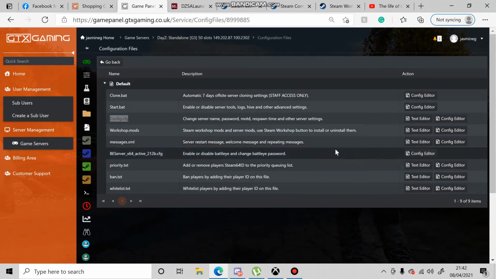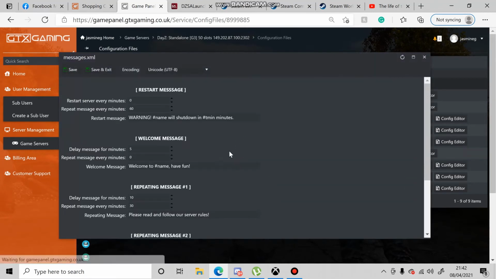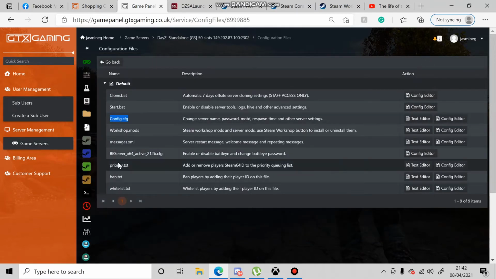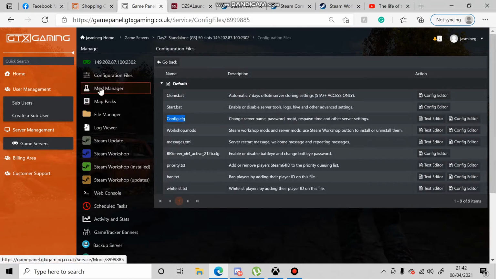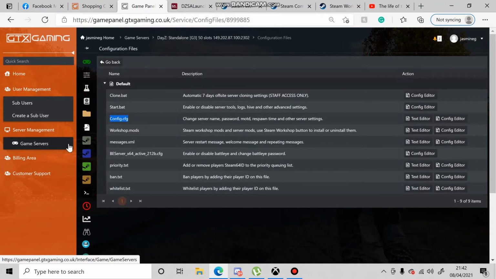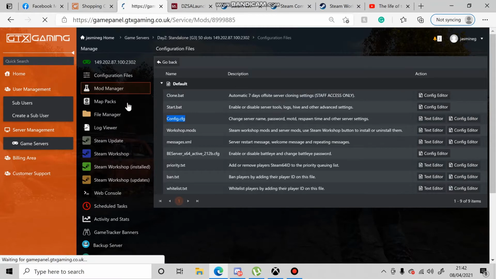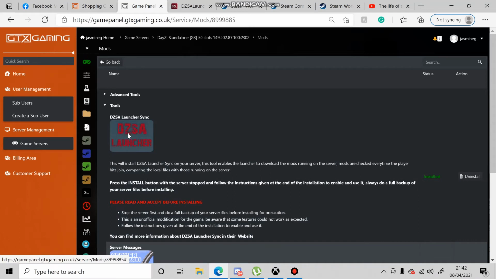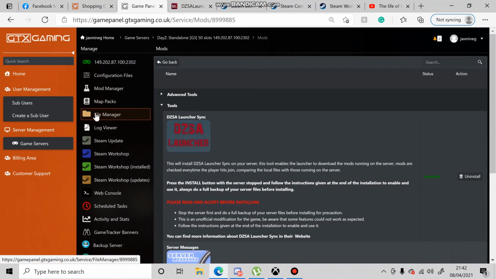Here in messages, config editor, you can change them to whatever you want, in however much time you want. Pretty simple. Mod manager. When you first open your panel, you need to go to tools and install DZSA Launcher. Mine's already installed, but you just click the button, install, done.